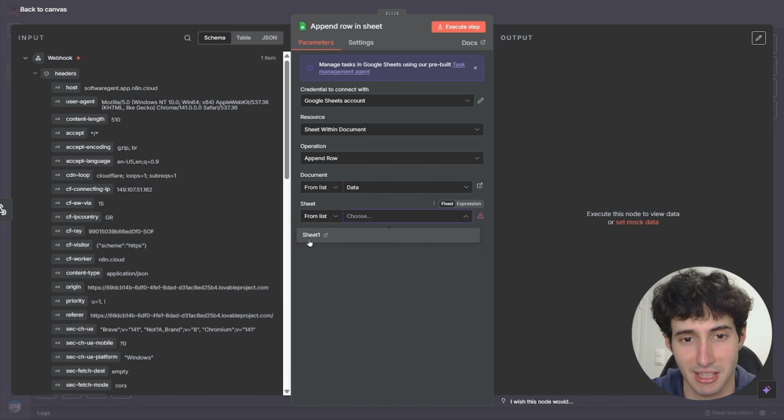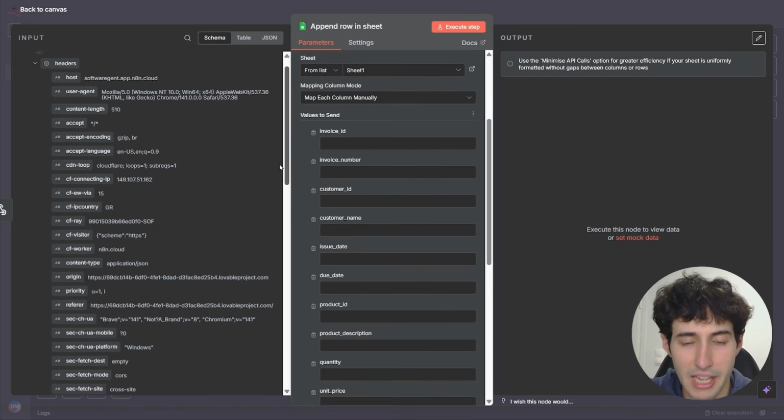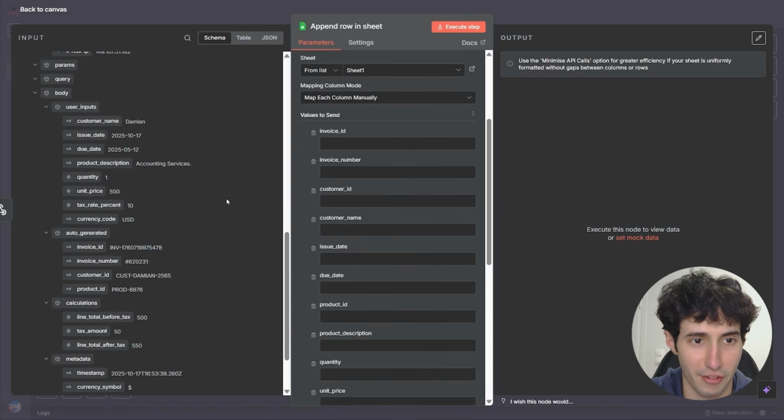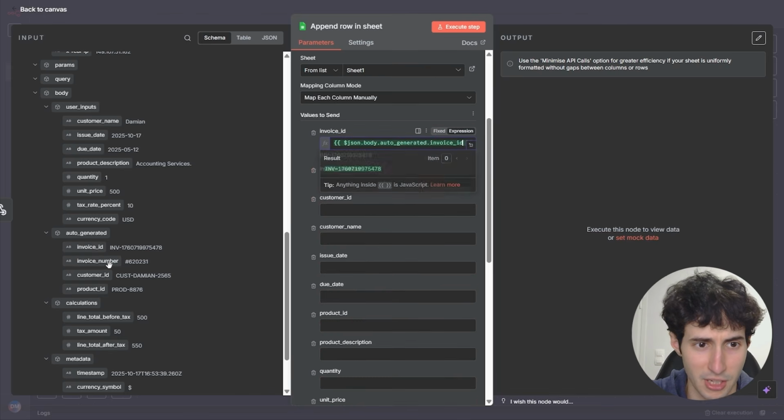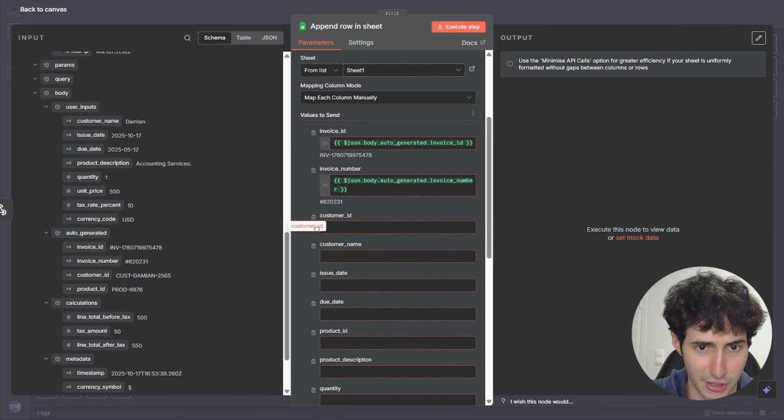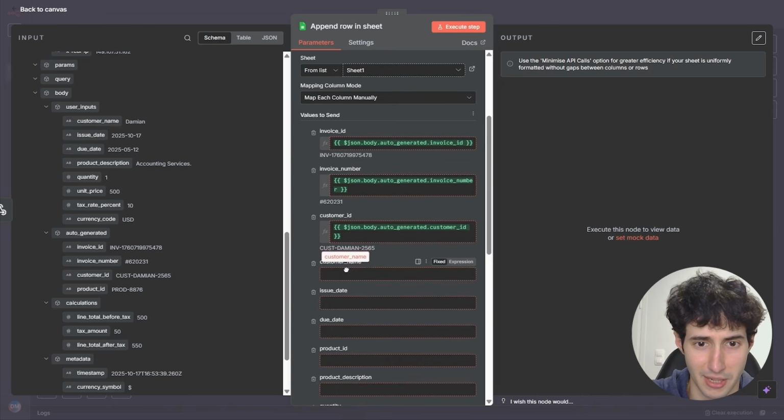I will select sheet number 1, and then we basically need to input all the data that we have over here inside our Google Sheet. So that is exactly what I'm going to do. So for the invoice ID, I will find the invoice ID schema and drag and drop it over here. For the invoice number, I'm going to do the same. For the customer ID, exactly the same. For the customer name, again the same.